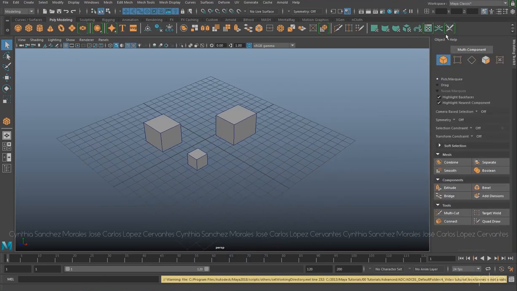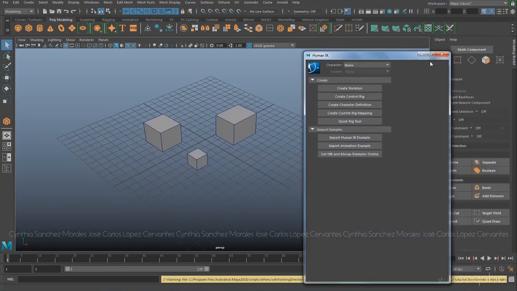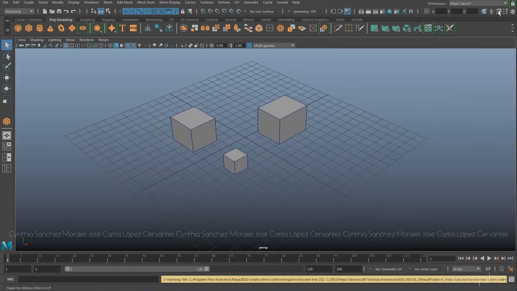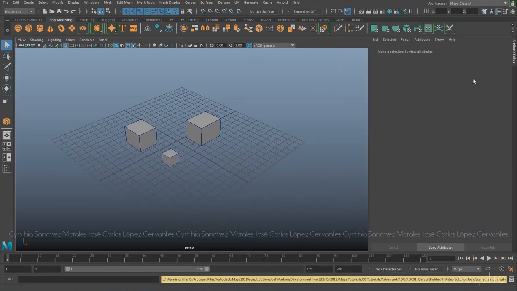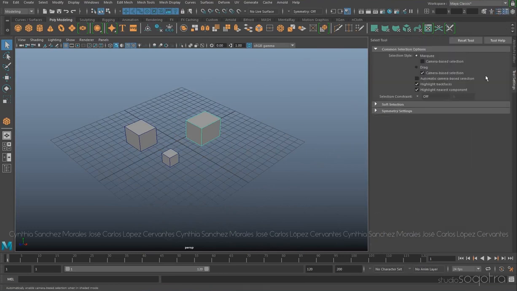We have the toolkit, which is a kit with some tools which are quite useful. We have the Human IK. Right now we're not going to use this one, so I'm going to close it. Same for the modeling toolkit, we're not going to use it now. We have the attribute editor, which is super useful because for everything you select in the scene, by clicking here, it will show you the main attributes of this one. Then the next one is the tool settings.